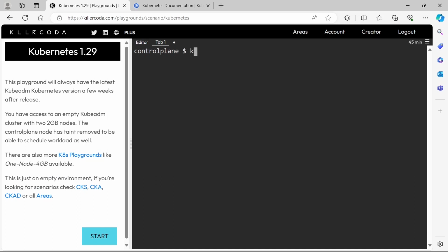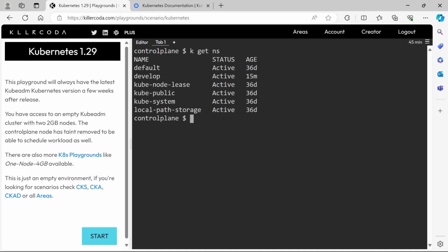Let's check the available namespaces. Yes, develop namespace is available. Let's create the pod using imperative commands. This time we will pass the environment variable env equals dev through the command line.